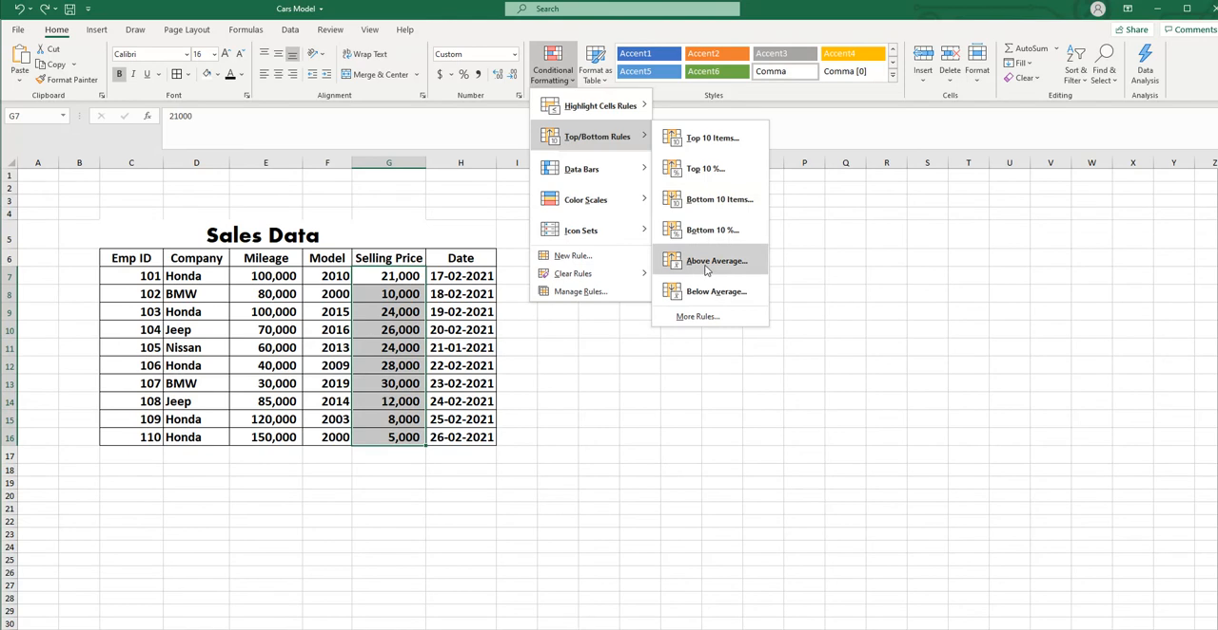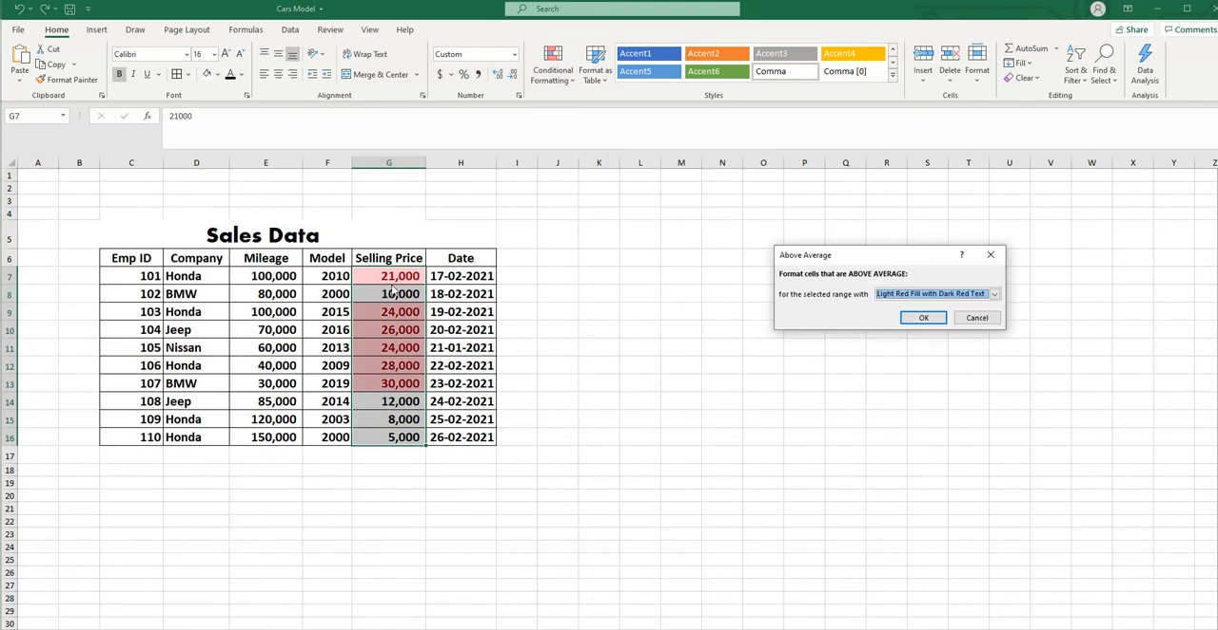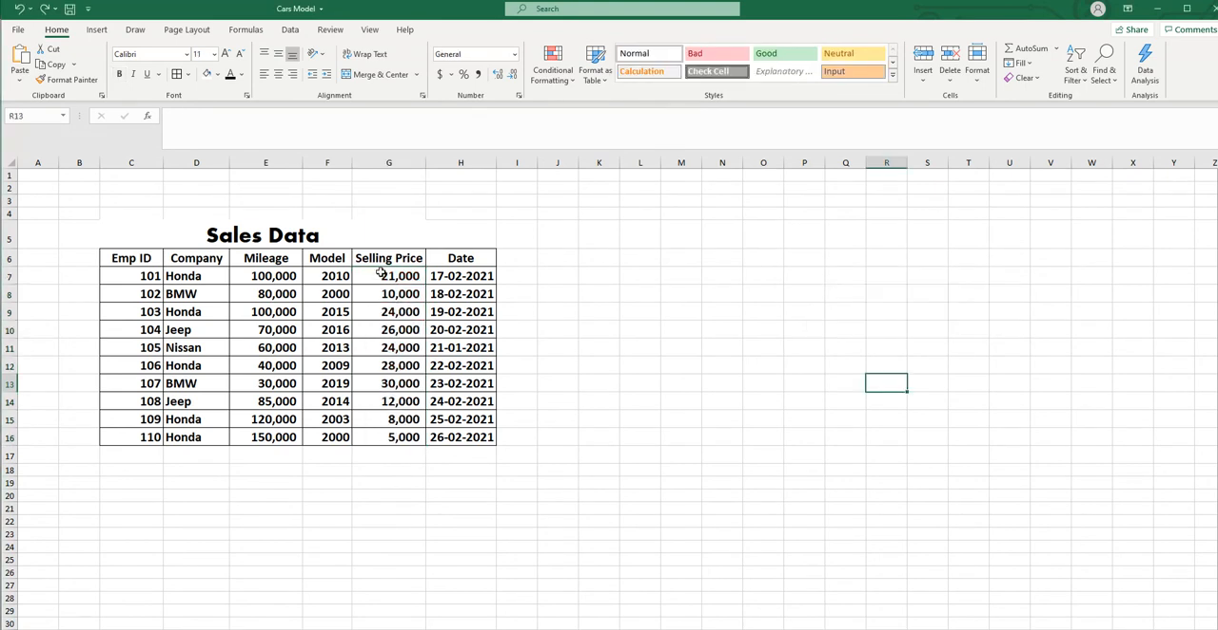I will show you the average, above average, right? What it will do is take the average automatically and let you know which numbers are above average, right? But first, you should know what the average is. So I will show you from here. Go to the auto sum average. The average of all these numbers is 18,800.